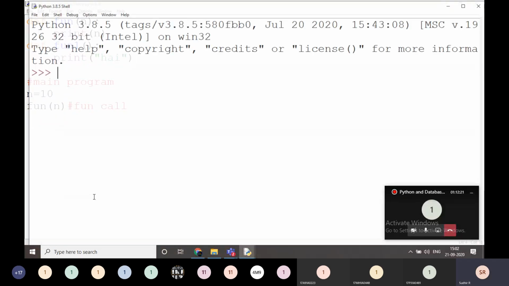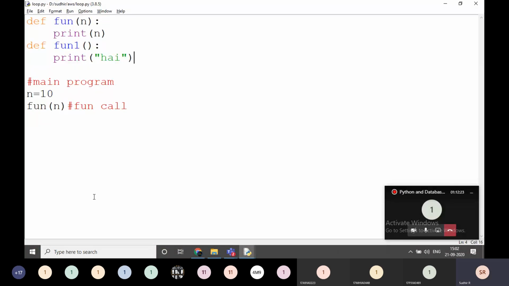I'm going to execute, the high is not printed. Why is high not printed? I'm not calling that function. I'm not calling the function, right? That's why it is not printing here.